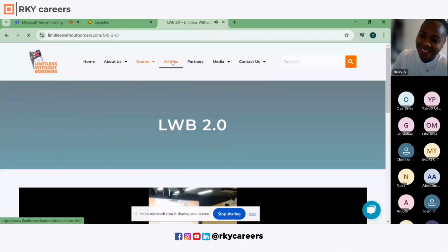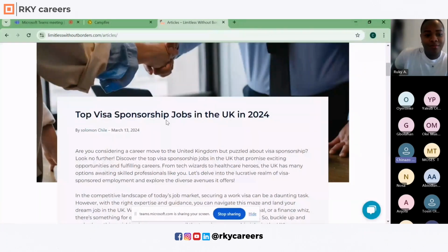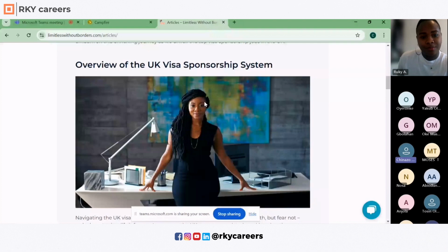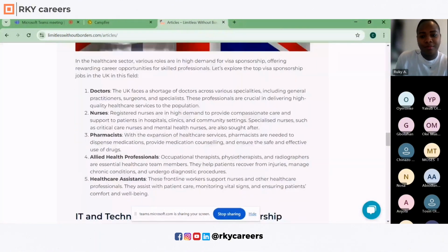And then we have a page for articles. This particular page is very interesting because it tells you the essence of the event and what you can learn from it. He's speaking here, for example, about visa sponsorship jobs in the UK, and how the visa sponsorship system works. So basically, that's what this article page speaks to us about.